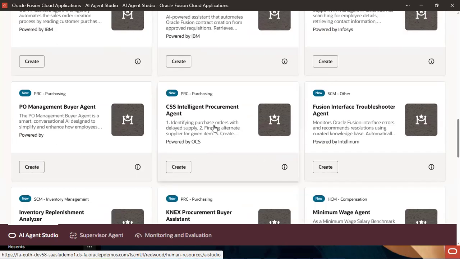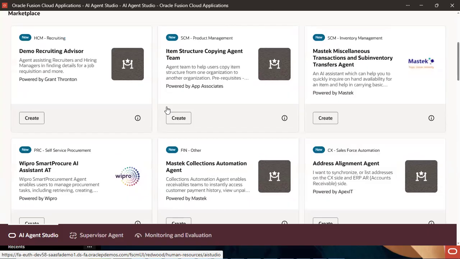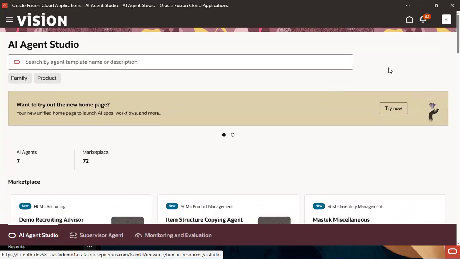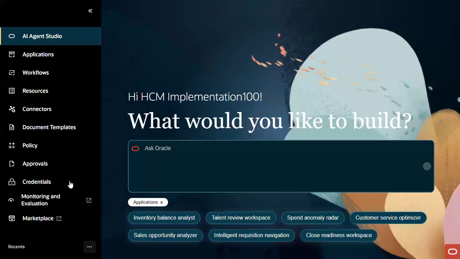If your company is an Oracle partner, you can also build an agent and give it to Oracle. Oracle will test it multiple times and check the quality. If everything is fine, they will put it on the marketplace. As simple as that.